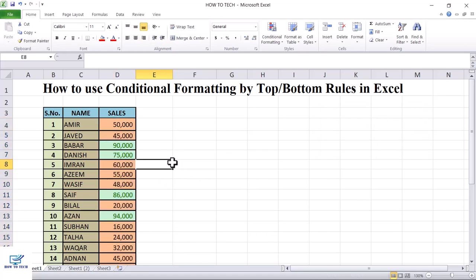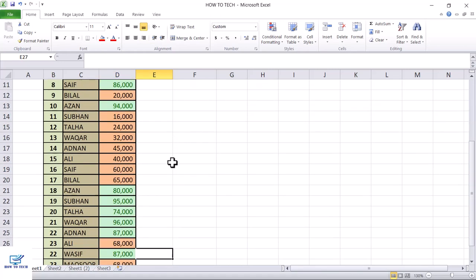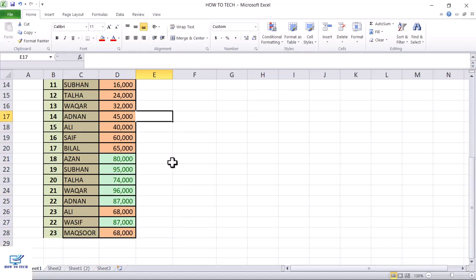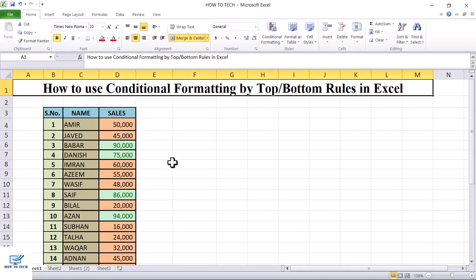and now you can see the top 10 items are converted and formatted as green text and light green fill color. So this is how you can use conditional formatting by top-bottom rules in Excel.